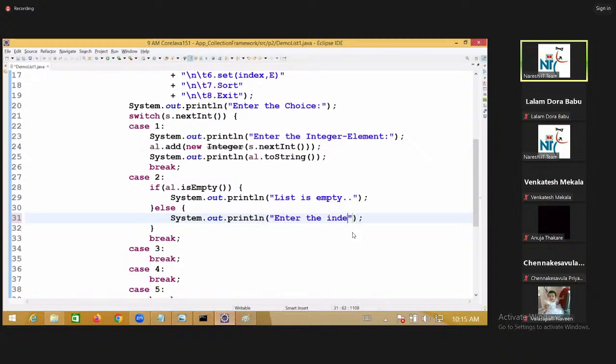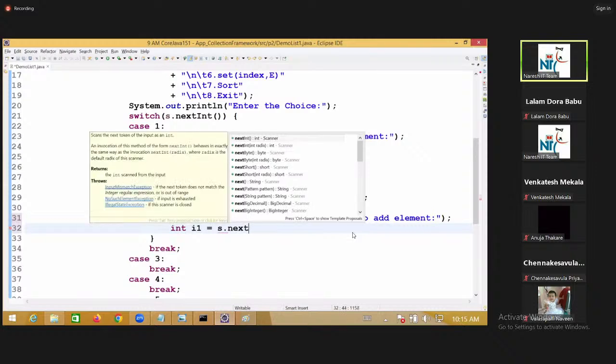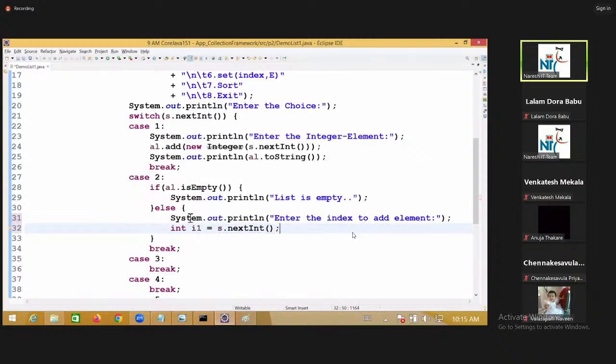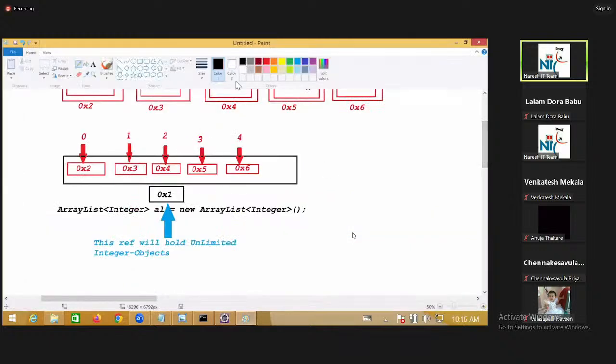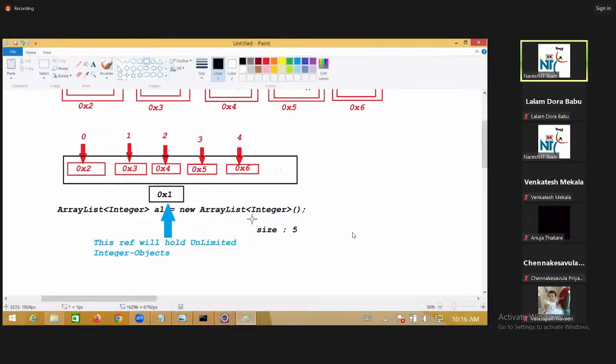"enter the index to add element." First you give me the index to enter the element. I am reading one index now: int i1 = s.nextInt(). Now, if you see this diagram, here the size will come. At present, how many elements are there? 4 or 5? 5 elements. Sir, size is 5. At present, size is 5.